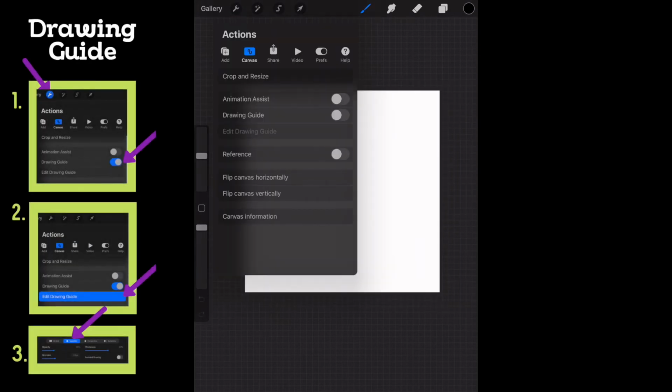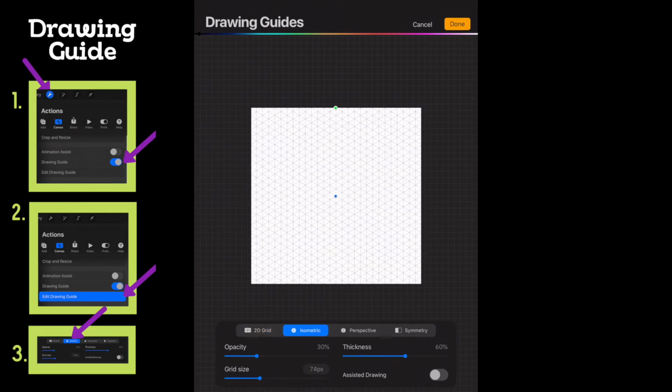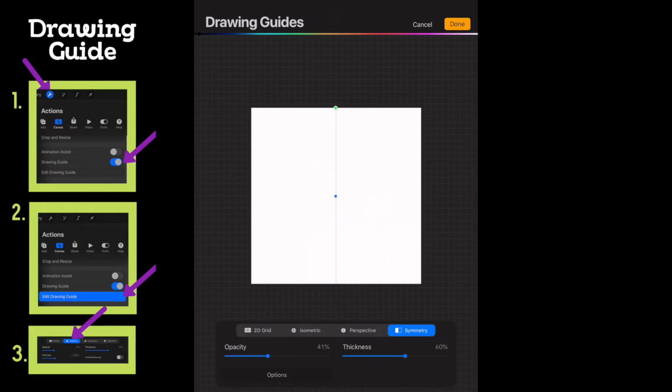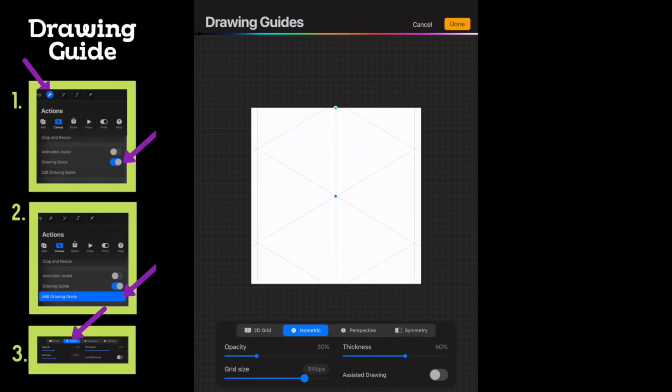Okay, I'm going to go into Canvas and click on the drawing guide and then edit the drawing guide. Now when I'm in there, it gives me a choice of different guides. So I can choose from 2D grid, isometric, perspective, or symmetry. And within symmetry, you could do radial symmetry, a whole bunch of options. But I'm going to do the isometric grid because when I make my color wheel, I want all my sections to be an equal size. And having that grid in the background really makes it easier for me, so I don't have to figure out the math on my own. It's already there.